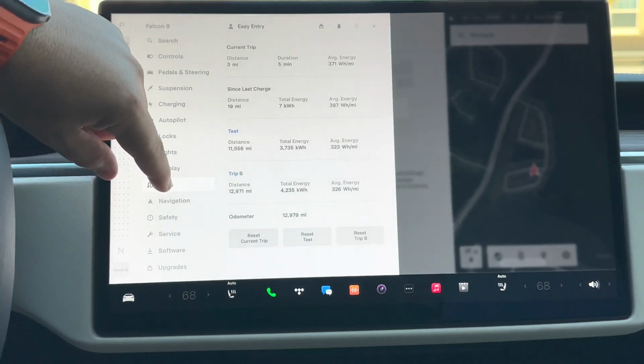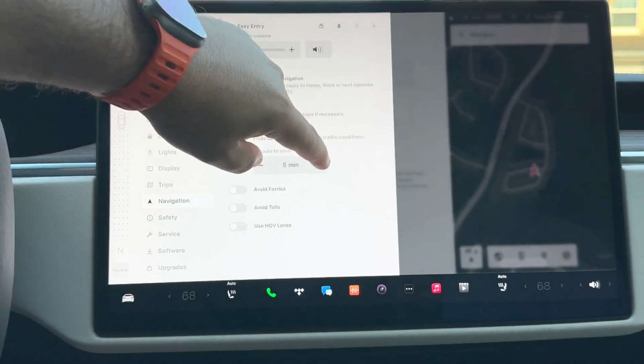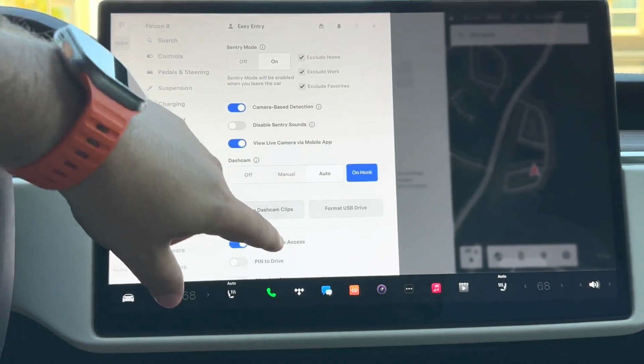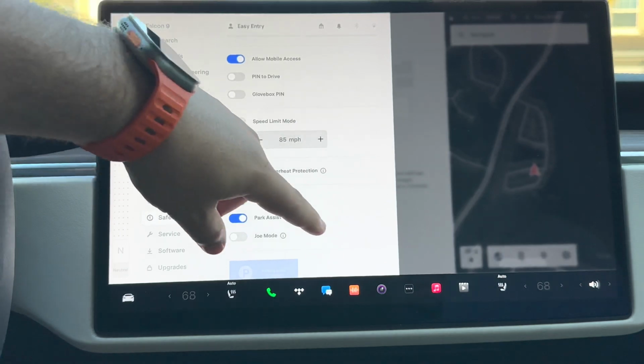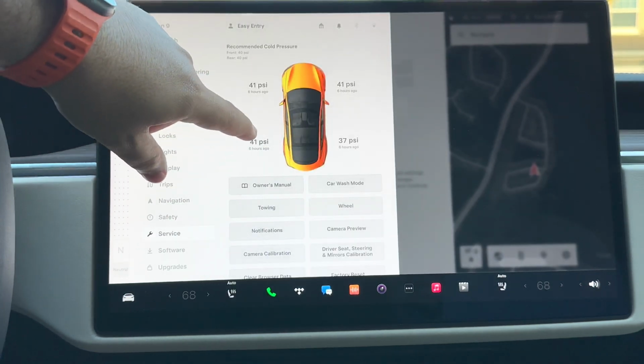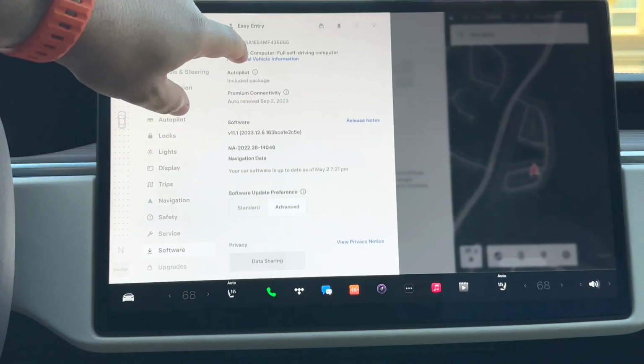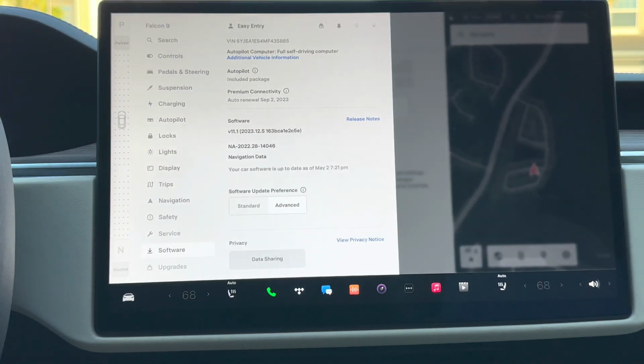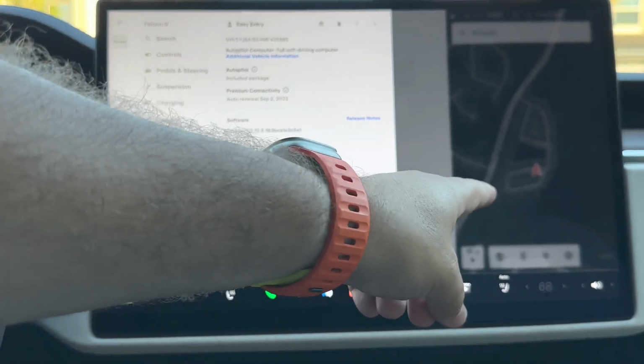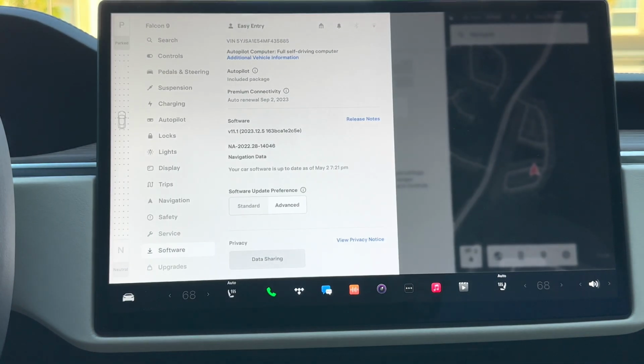Display, no new tags. Trip, navigation, safety, service, and software. Yeah. So as we anticipated, nothing new in this build. Hopefully though, they will fix the map kind of rubber banding.